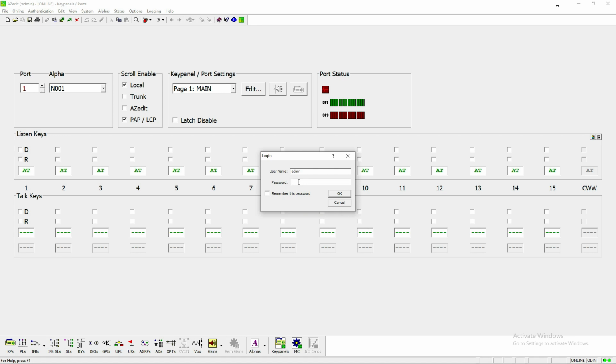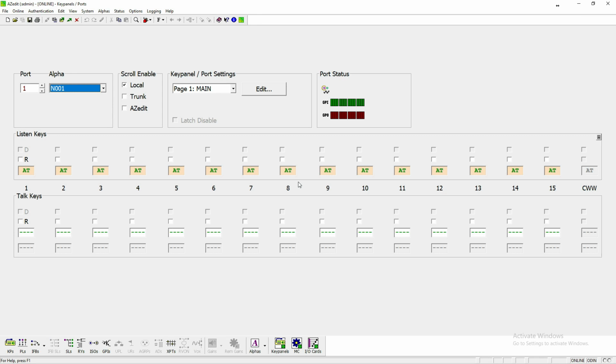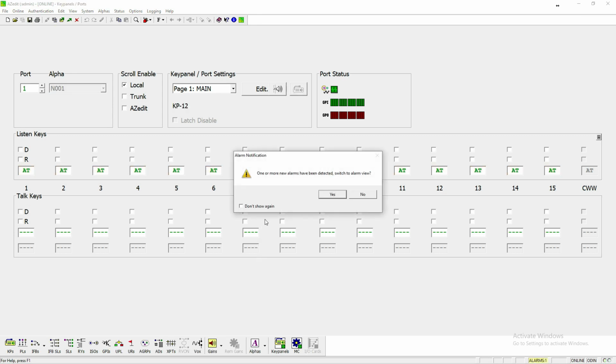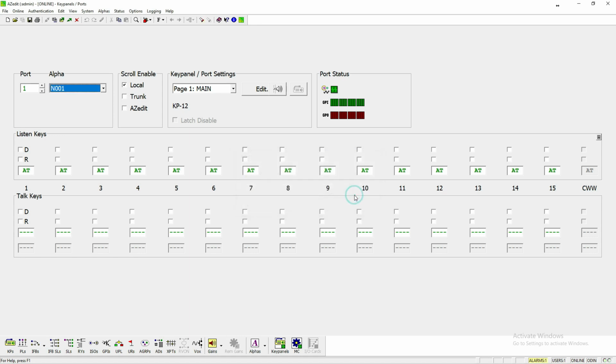It may not give you a login, but mine is. And so the password for admin is PASSWORD. And we are connected to our intercom. I've got alarms. I'm not going to go look at them right now. We are connected to this intercom. This is great.